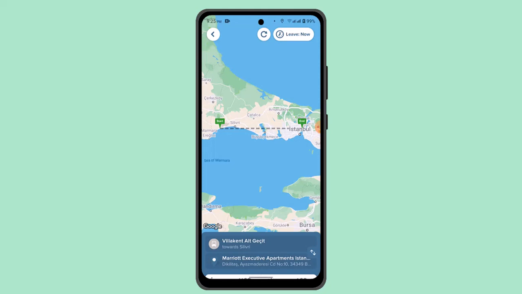Now, apart from it, Citymapper's Explore feature helps you discover nearby points of interest, including restaurants, cafes, attractions, and more. It's a handy tool for finding new places to visit in the area as well.